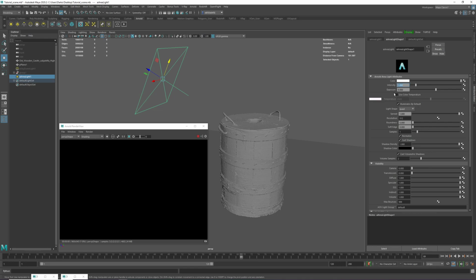If you're working in VFX, you're going to get notes, maybe increase the light one stop or half a stop, and then you can use the exposure to accurately adjust according to what the note from the supervisor was. So just something like that.